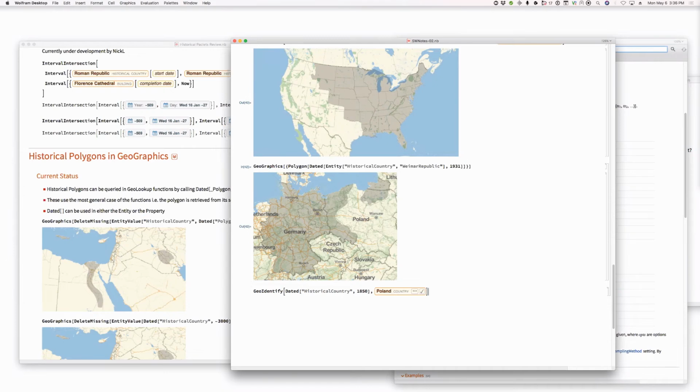Okay. And if you wanted to know what countries overlapped with Poland as it existed in some other year, then you'd wrap Poland in a different date. Yeah, fair enough. That seems perfectly reasonable. You could even admit dated of country of 1850. So the idea is that as soon as you use dated with country, it automatically becomes historical country. Yes, that's what I think we should do for the time being, at least.